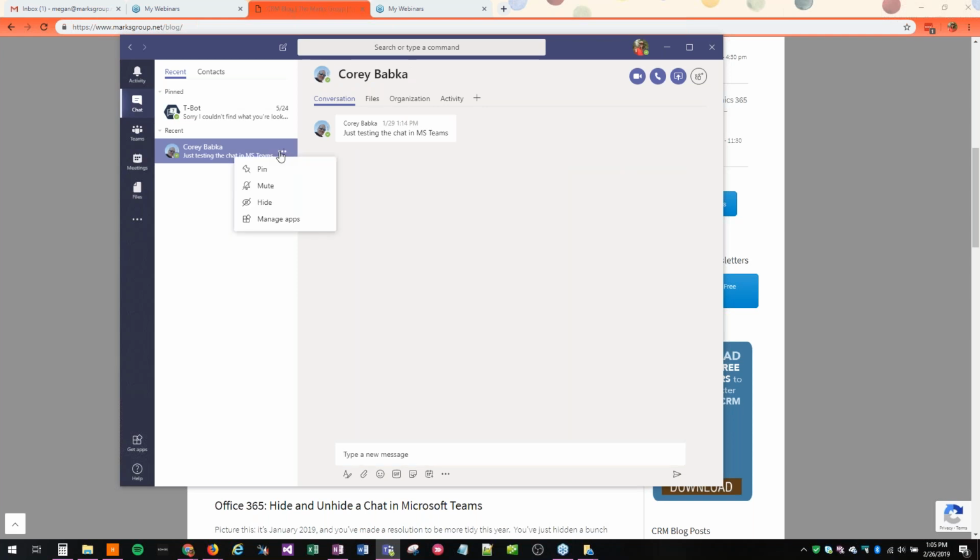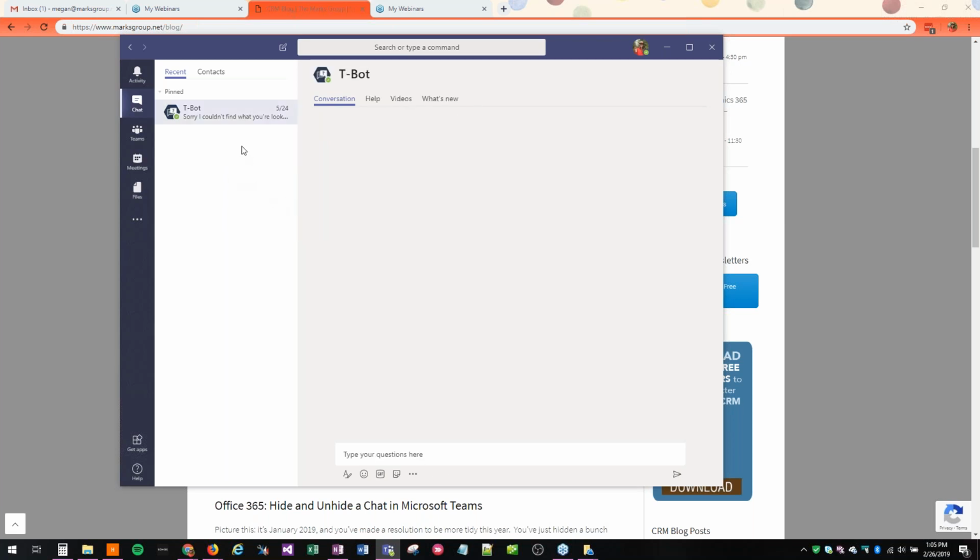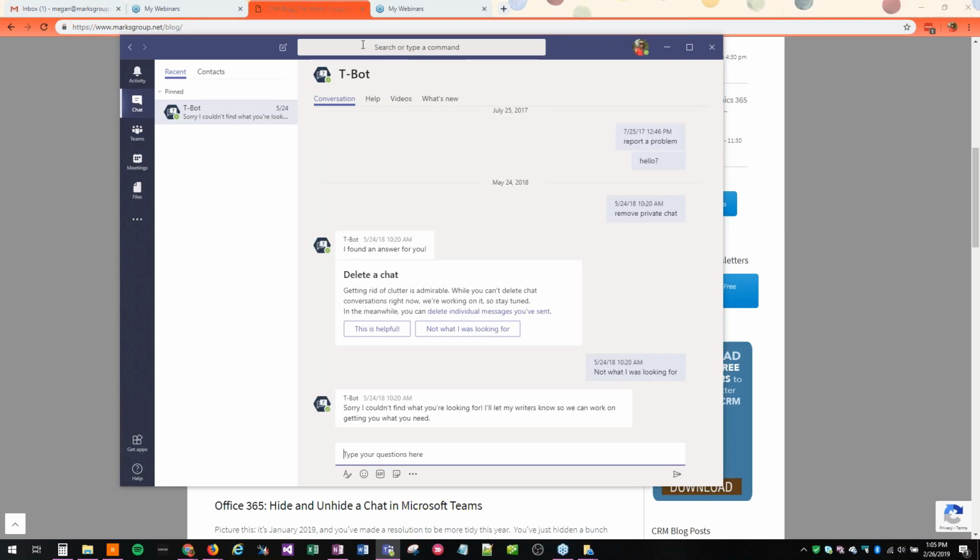So to hide a chat, all you have to do is click the ... and this applies to both a group chat or an individual chat. You just click the More button or the ... button and then select Hide, and you'll see that chat disappears.